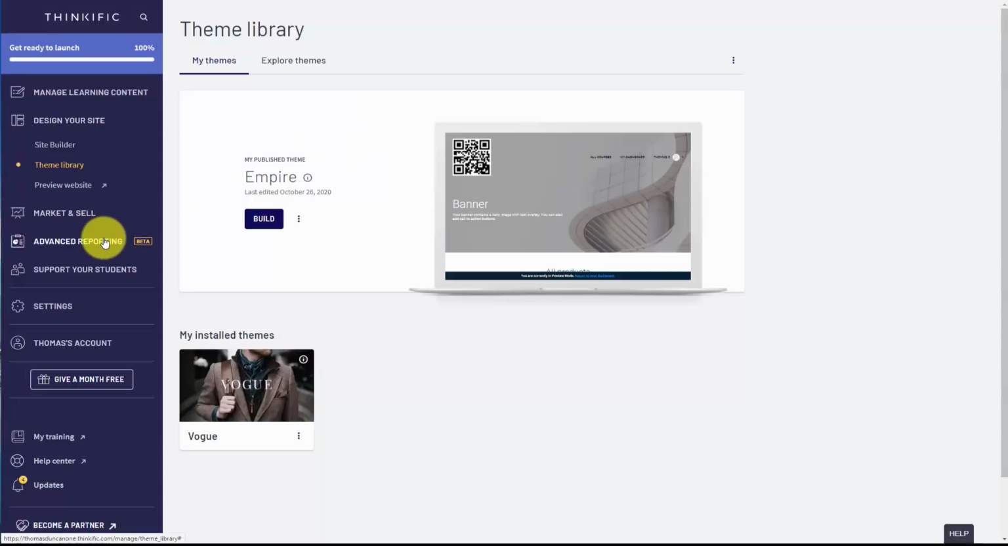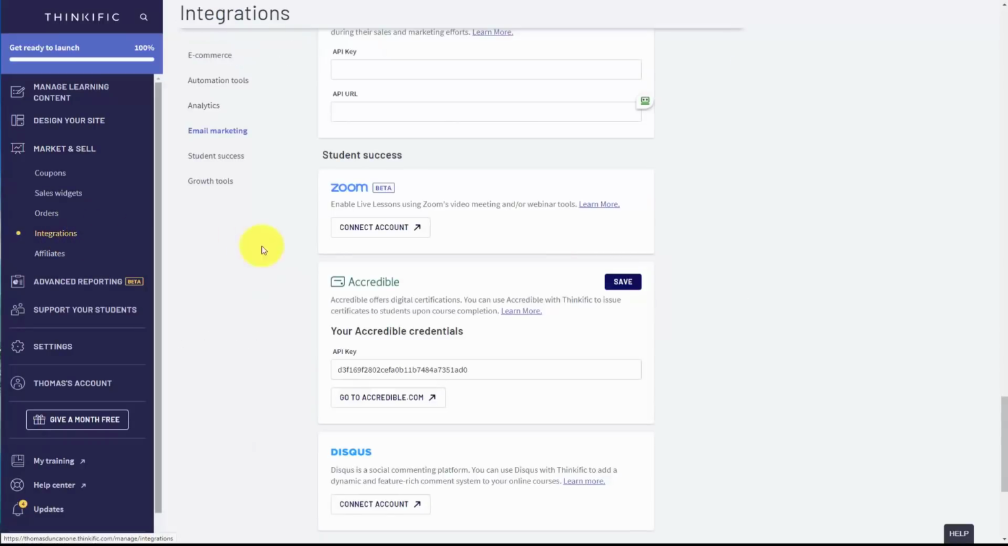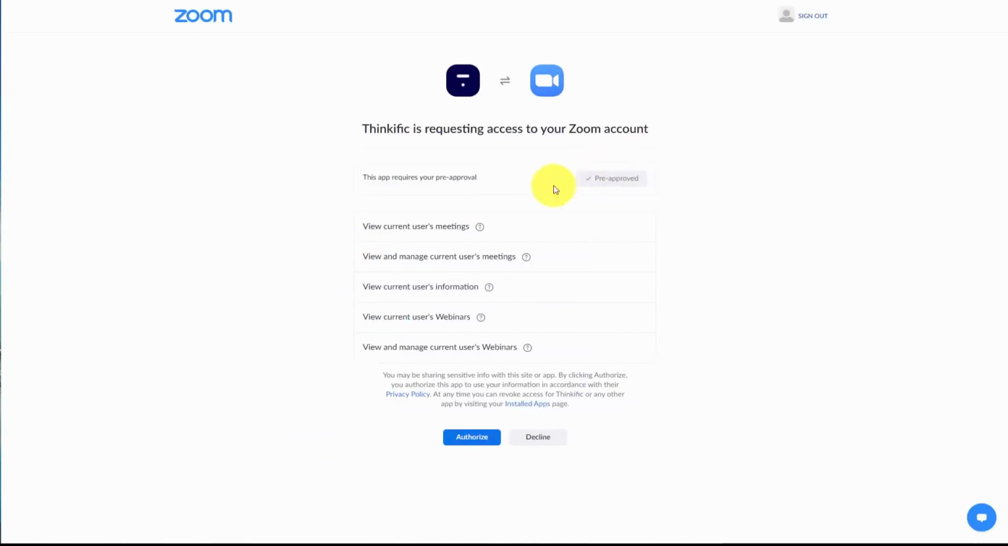What we're going to do first is we're going to go to the Market and Sell link. What we're then going to do is go to Integrations. If you scroll down to the bottom, you'll see a link there that says Connect Account. Now you'll want to be signed in to your Zoom account. What we're going to do is click Connect Account. What we need to do here is to click Pre-Approve. Once the app has been pre-approved, we can then click Authorize.